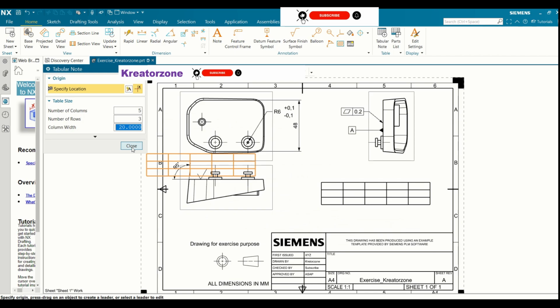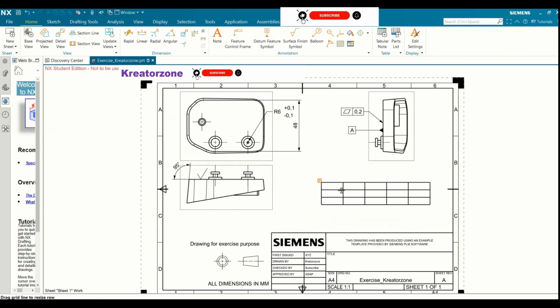And click on the location where you want it. Close if you no longer need any more tables. Click on the cell and you can type the data you want. I'm going to type a serial number, and here you can type numbers. Similarly, you can manually input all the data as shown in this video.